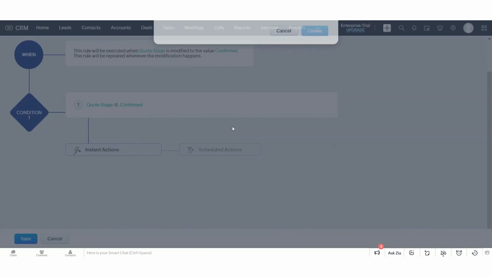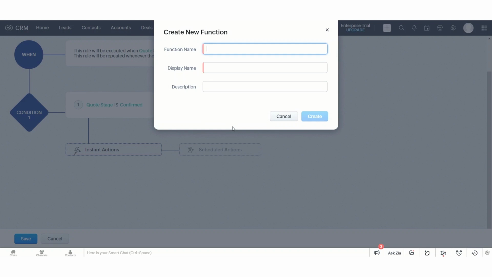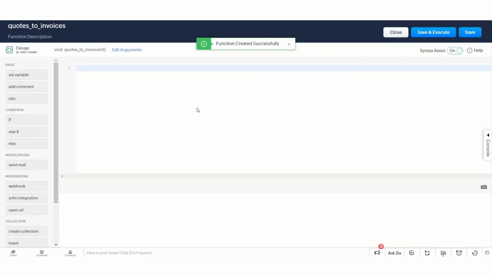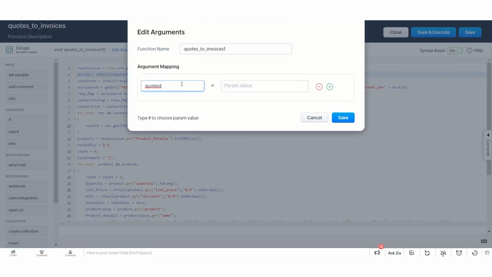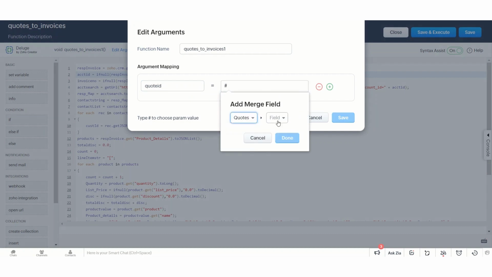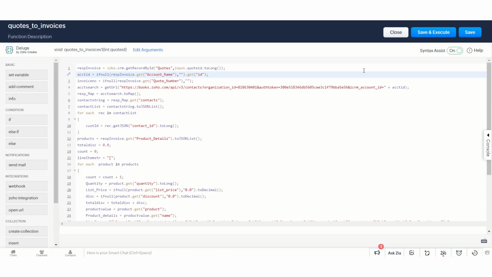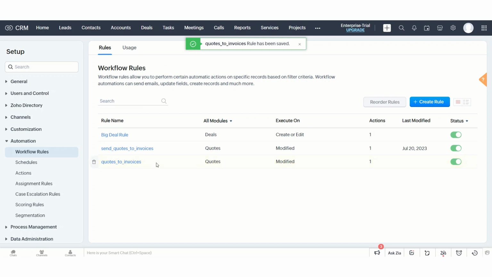Step 4. Create a custom function for this workflow rule. Copy and paste the provided code into the function. Step 5. Configure the function with the necessary arguments, including the quote ID, and save it. Step 6. Save the function and finalize the workflow rule.